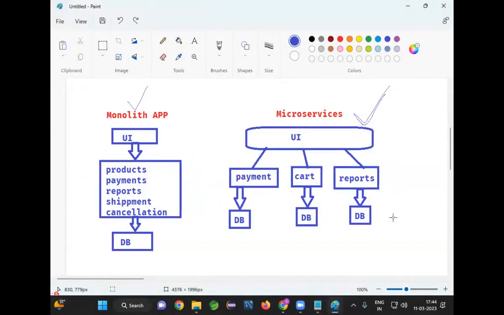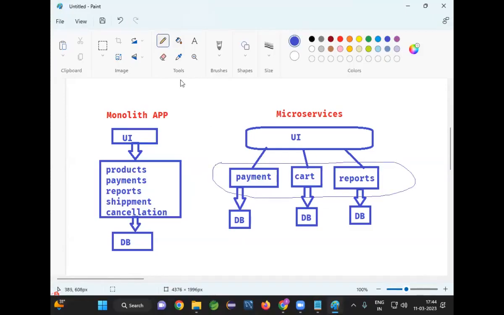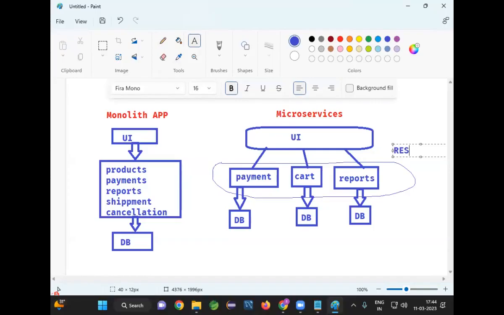By the end of this course, you will be able to develop a project like this. What is the main aim of our course? To develop a project by using microservices architecture. Now, to develop these microservices, we are going to use RESTful services. Every microservice we are going to call a REST API: cart REST API, payment REST API, report REST API, user REST API, admin REST API, like that. We are going to create several REST APIs in the project.